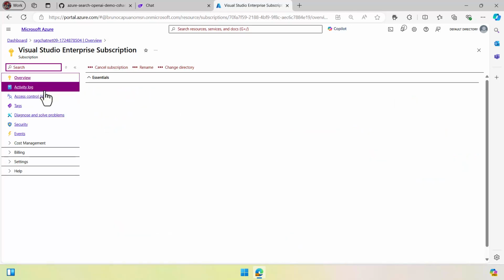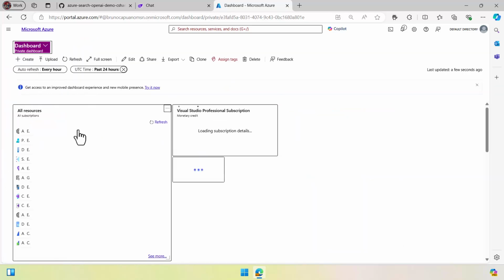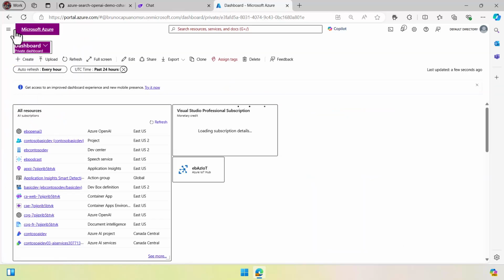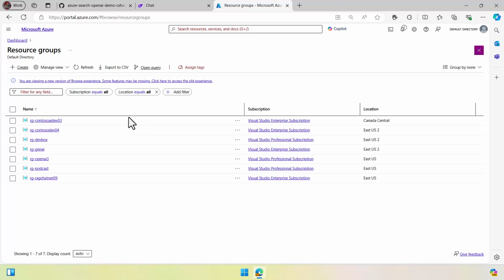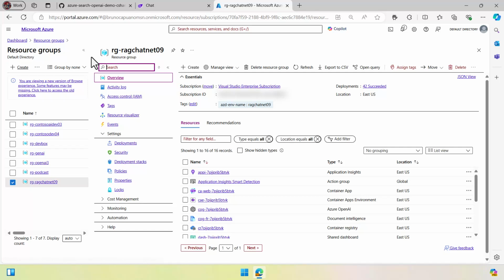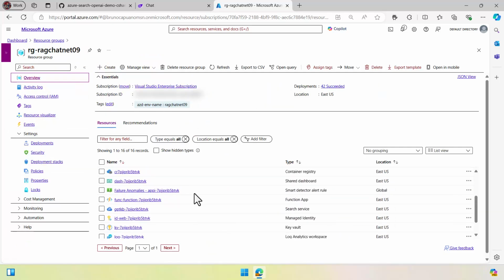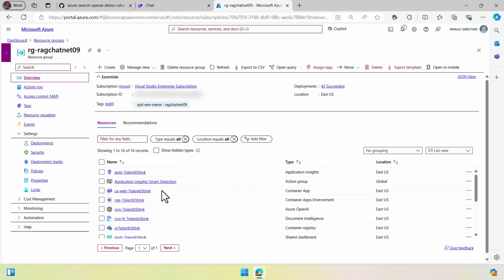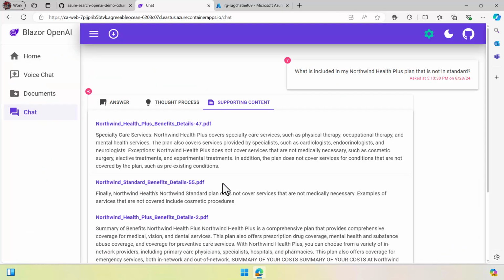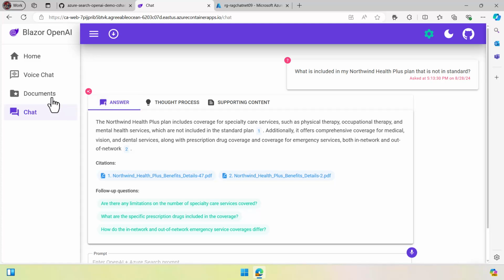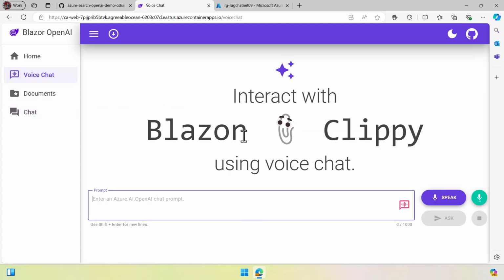Let's go to the subscription, let's go to the resources, resource groups, rag chat 9, there it is, and we can see here all of the elements that were created, the container app, the web app, Azure OpenAI, and everything that we need. And hey, this is the app up and running here where we can see everything. We can even check voice and more here.